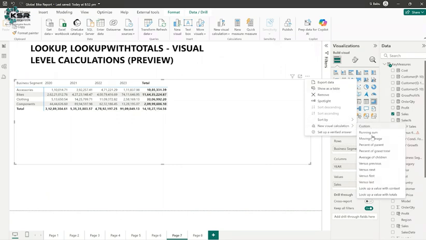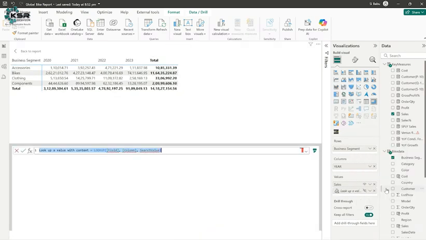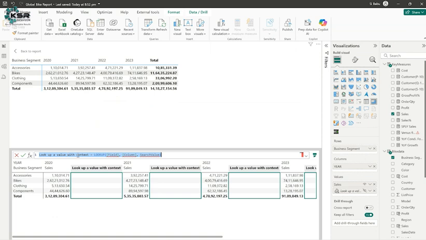Under the new visual level calculations, in the last there are two options. First, let me go with lookup a value with context. It means that here we are going to use the lookup function. Just click on this, and it automatically gives the syntax. First of all, rename this lookup. Okay, for now keep it lookup.